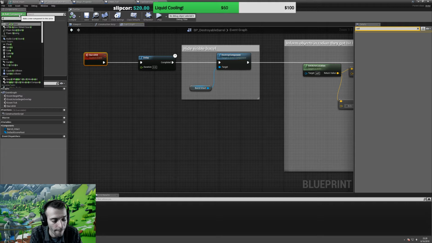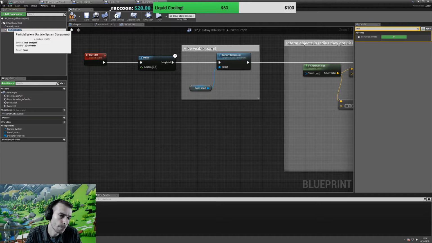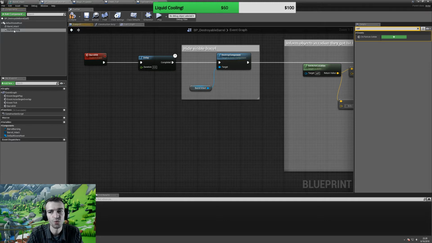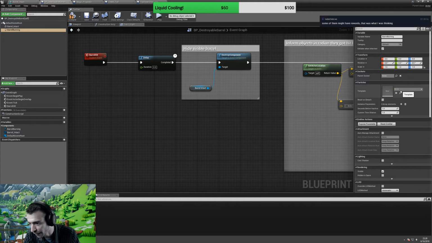So particle system, let's add, let's call it barrel burning. So I want to show them as burning before exploding.